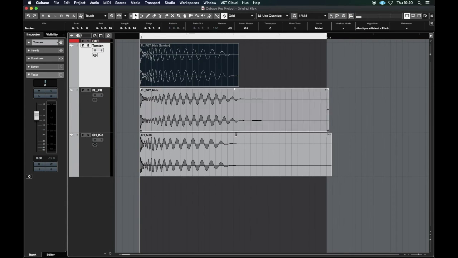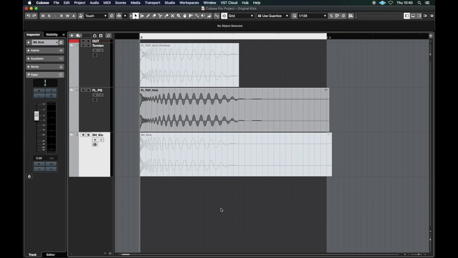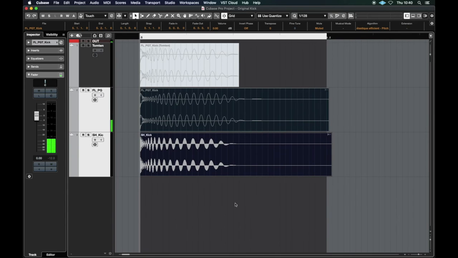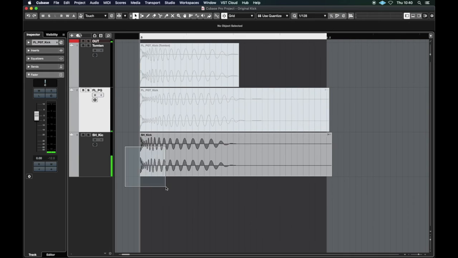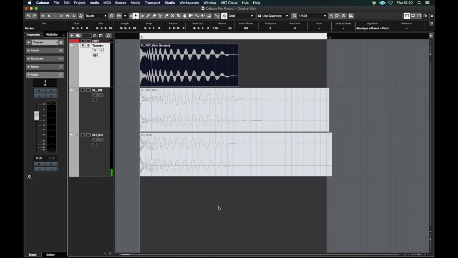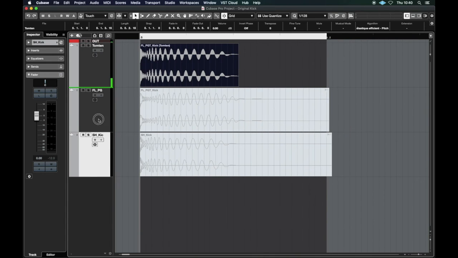I think we said we were gonna keep the attack from this one and the subs from this one, and now we have... I love it so far. It's a really good kick.